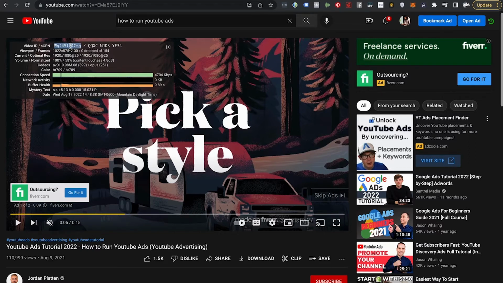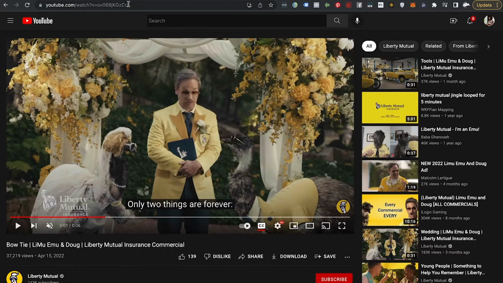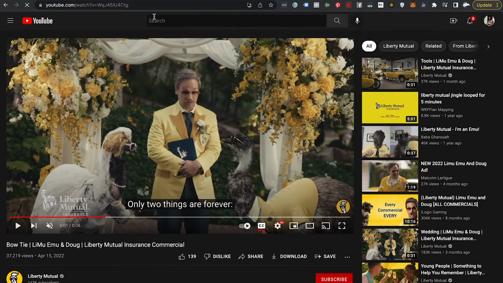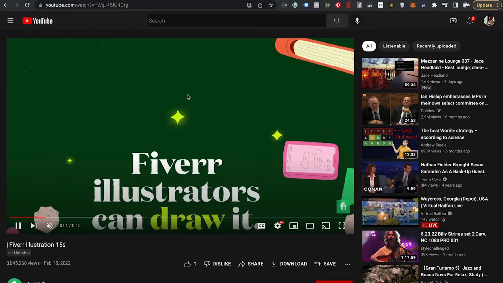Now we can't right click that, because if we right click it, it's just gonna pull up the stats again. So we have to highlight that, and then do Command C or Control C, depending if you're on a Mac or a PC. Then you go over to another YouTube video and you just delete that last part right there and paste it on that, you hit enter, and it's gonna take you there.